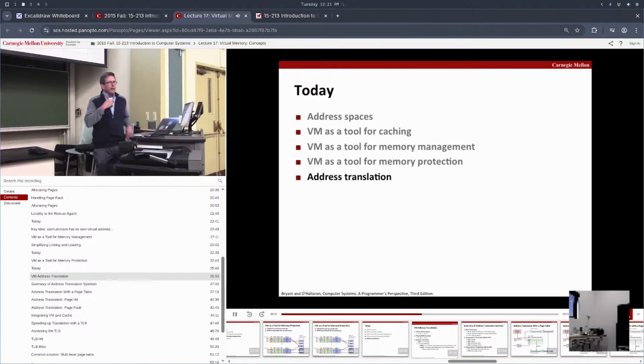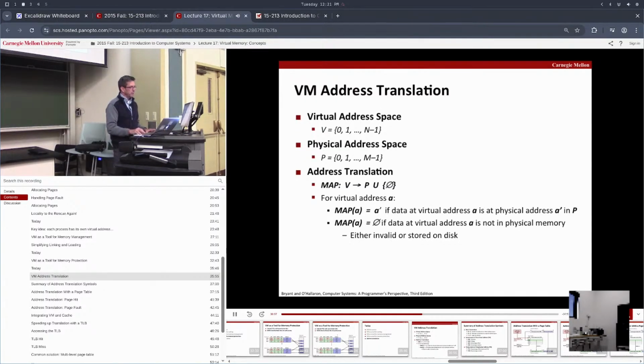Okay, so far I've been talking about address translation in kind of high level terms. So let's get down to details and see how it really works. We're given a virtual address space of n elements and a physical address space of m elements. Like I said before, n is usually larger than m, but it doesn't have to be. There's no reason m couldn't be much larger than n. It's typically not, but it could be.